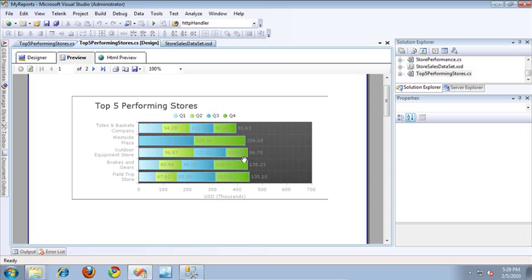So now that we've completed this report, let's go ahead and take a look at a different kind of report. The report that we just made is actually not bound directly to any data source, although the chart that we were using in the report was bound to a data source.